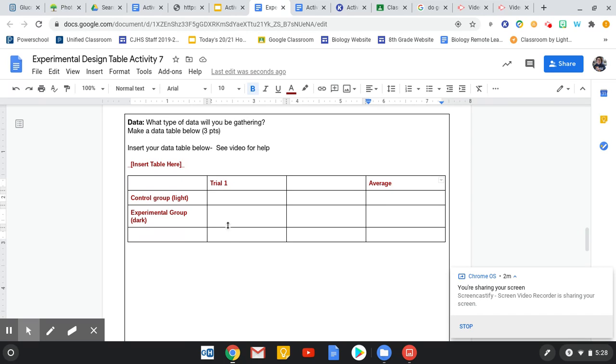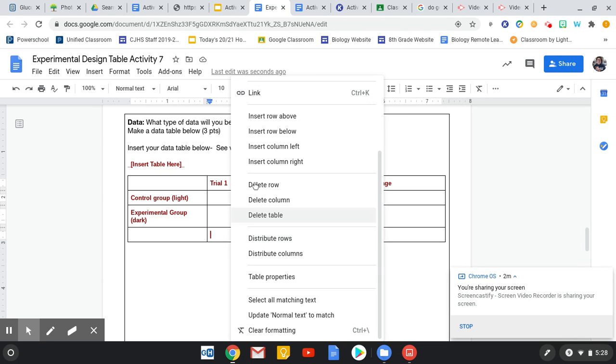Now, let's say you decide that you need another row. What you can do is put your cursor in whatever row is next to where you need it, and then right-click. And to right-click on the Chromebook, you use 2 fingers. And then you can insert a row above. You can insert a column. You can delete rows, delete columns, etc. So you can add and delete rows and columns as needed with this menu.